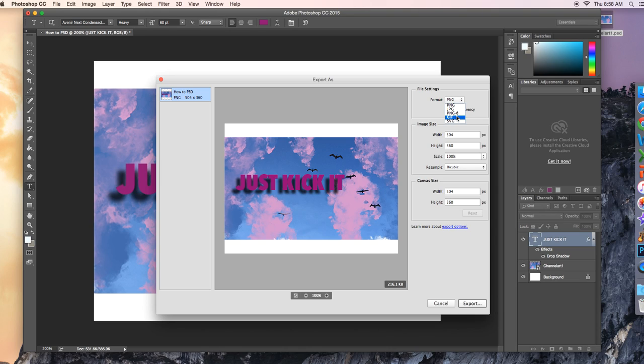On the other hand, JPEGs are most commonly used on the internet and web pages because of their ability to reduce the file size for faster uploading without losing too much quality. But JPEGs don't support transparency like GIFs and PNGs.